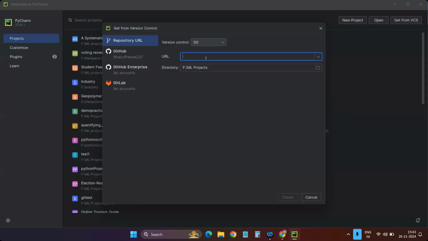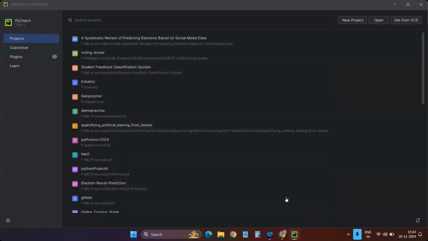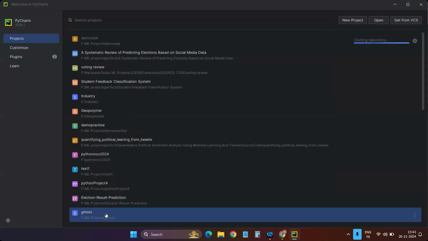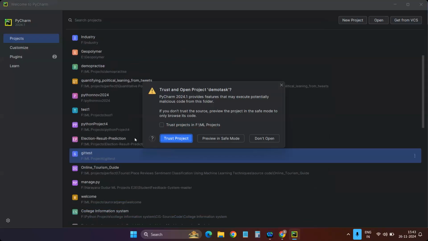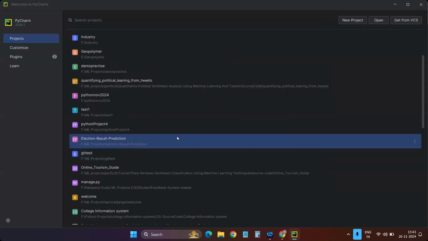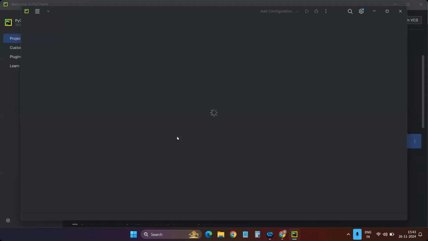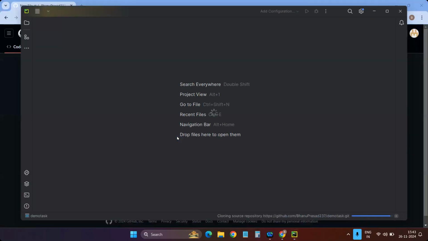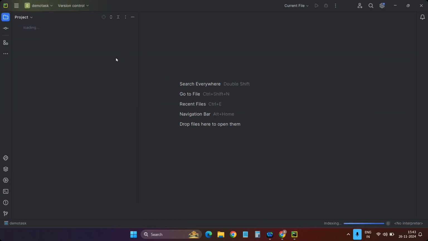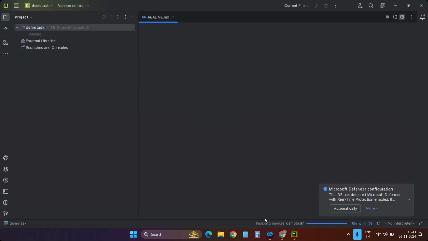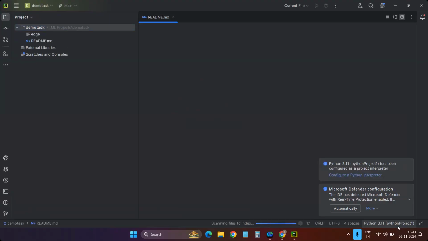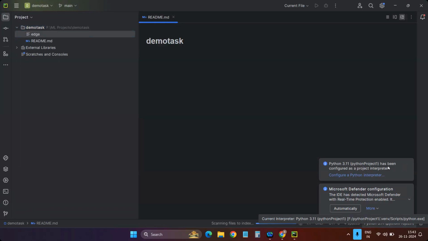Okay, simply click on Clone. Yeah, trust the project. Just wait a minute. All the project will get loaded. If you don't have any interpreter, you have to set up the Python interpreter in your tool. The same in your Java also.